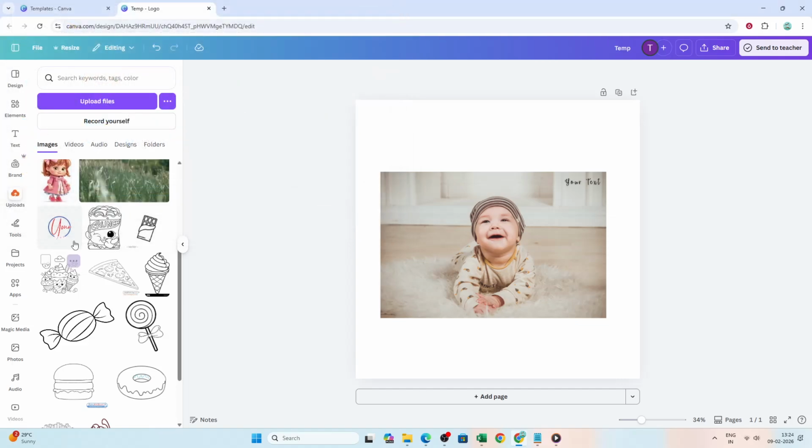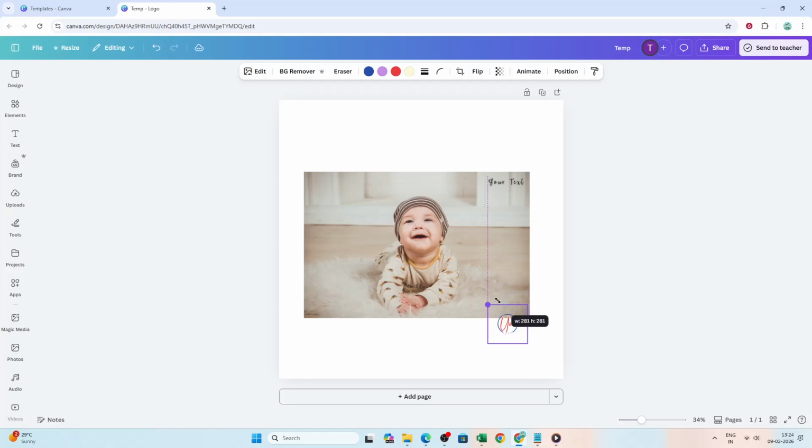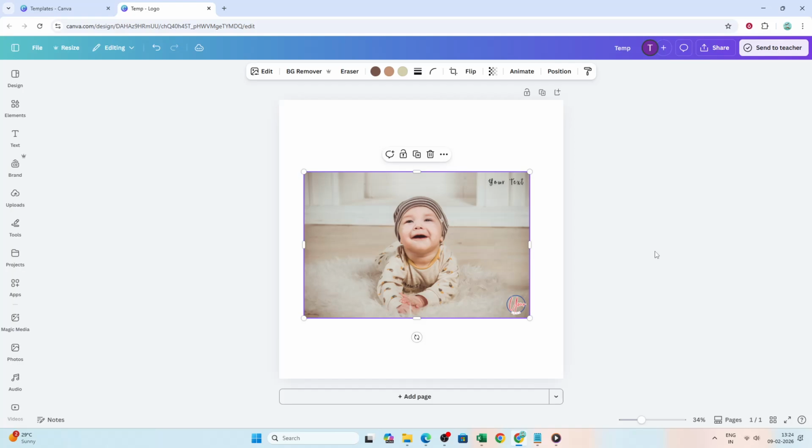Click the logo to add it to your design, then drag it to a corner for clean, consistent branding. Most brands favor the bottom right or bottom left corners, but choose what complements your layout. To adjust the logo size, drag from a corner handle so it scales proportionally.